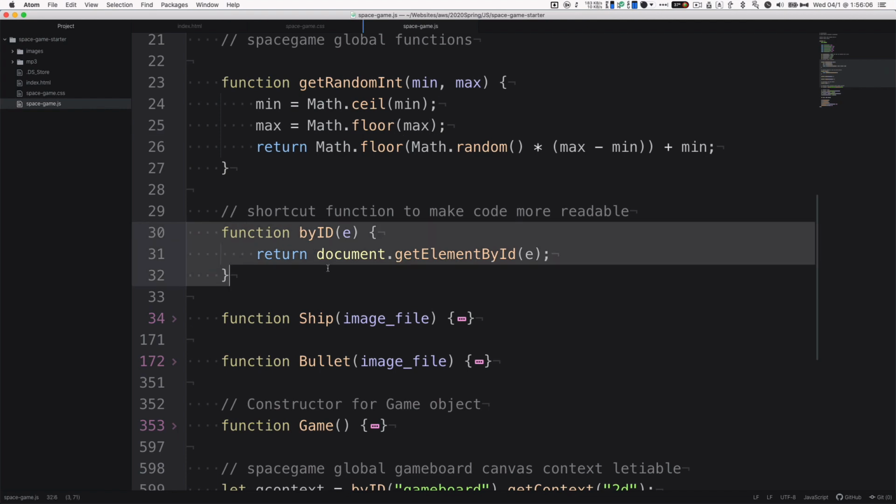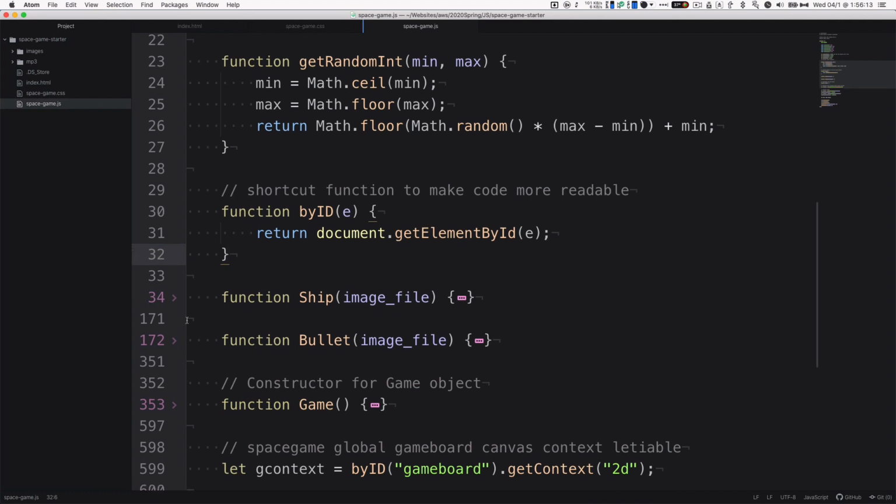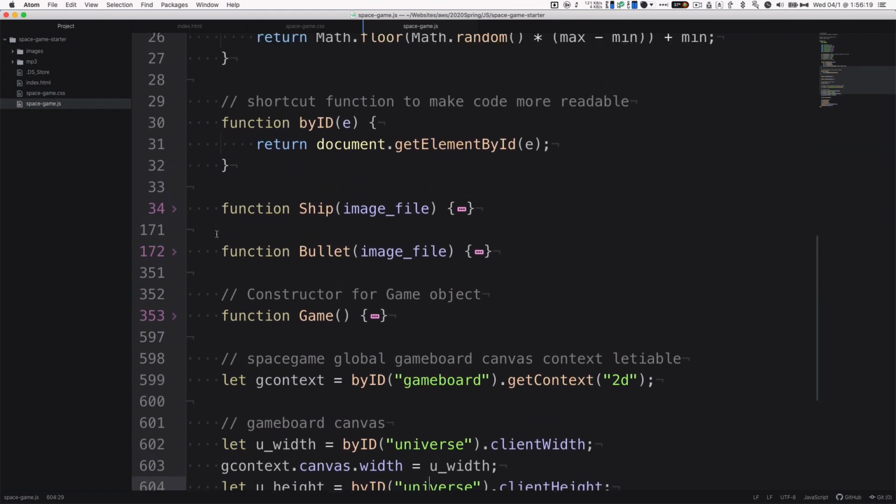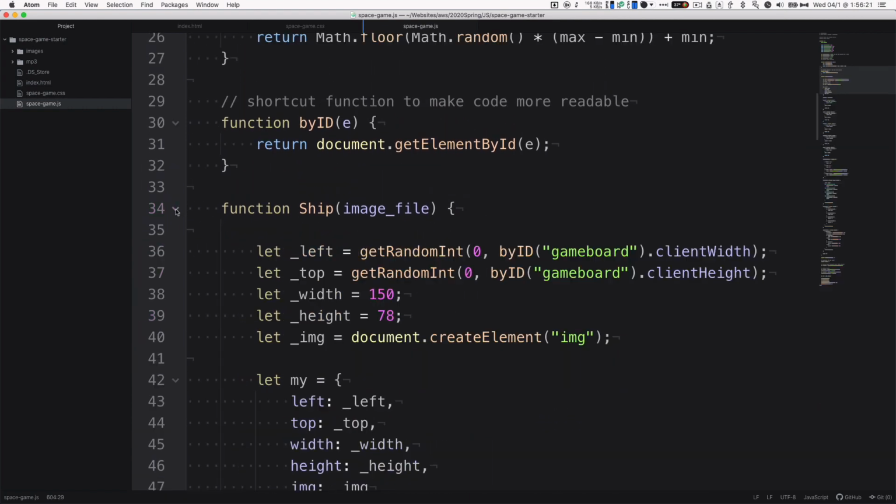This is just our friend by ID again. Don't even know if I need that. I don't even know if I'm using by ID at all. That could even maybe go away. No, I'm using by ID right here. So I am using it. Okay. So let's look at ship.